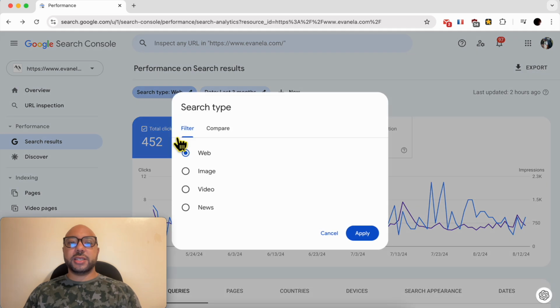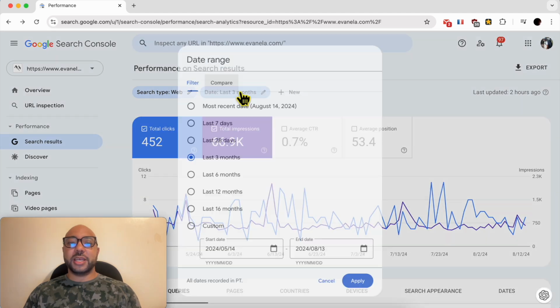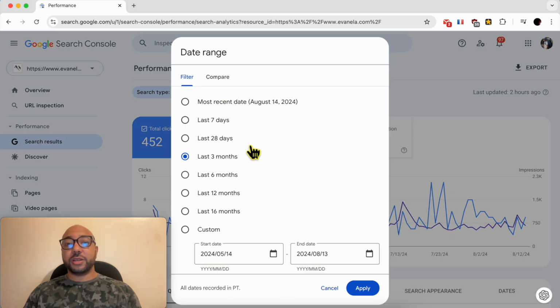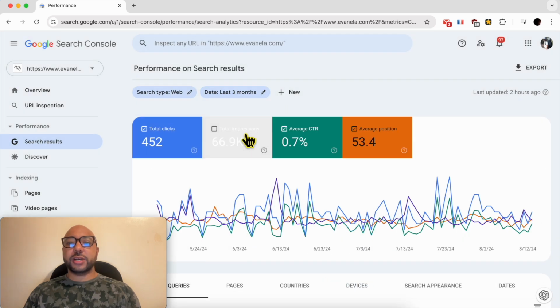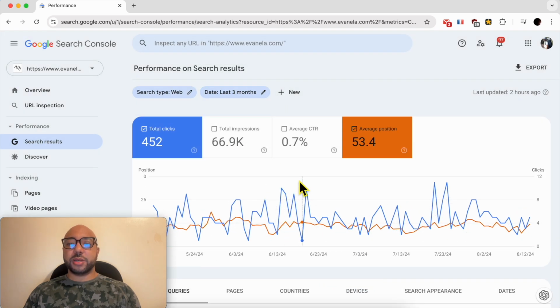The first filter is between web, images, video, and news, but since the majority of our website traffic is coming from the web section of Google, I don't touch this filter most of the time. Here you can filter with the date range. Here you can enable and disable some information to show in this graph. Usually what I scan with my eyes are the clicks and the average position.